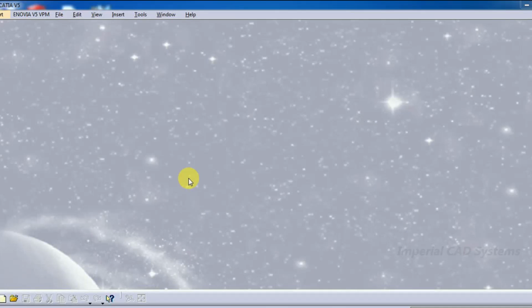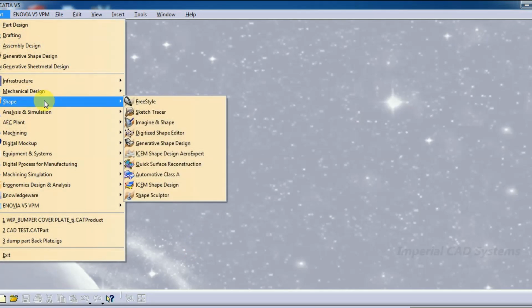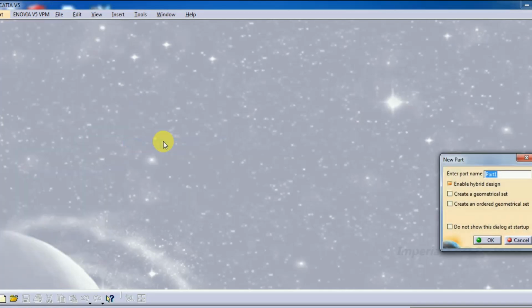In this video we see one exercise using surfacing commands in CATIA V5. Like in surface modeling, I'll show you how to create a jug by using surfacing commands. For that, go to Start, Shape, Generative Shape Design, and click OK.